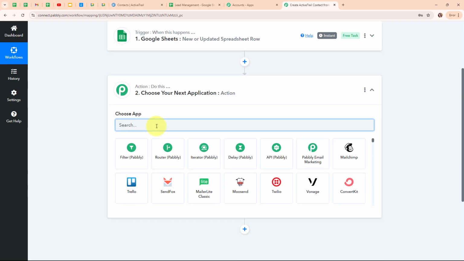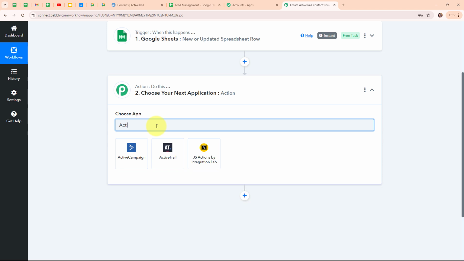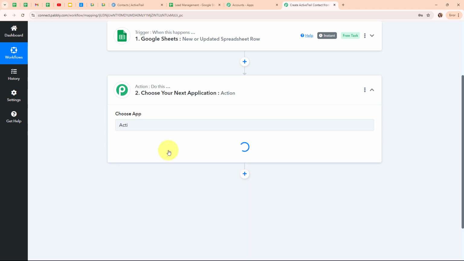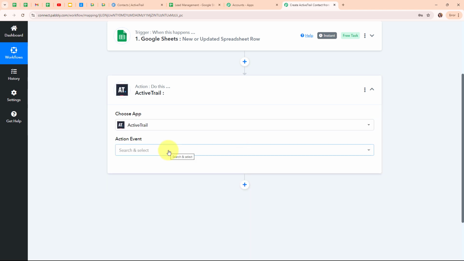Here I'm going to select my action application as ActiveTrail. ActiveTrail is an email marketing and automation platform that helps businesses send personalized emails, create automation workflows, and track campaign performance. People use ActiveTrail because it makes it easy to design attractive emails, set up automated messages, and analyze how well their campaigns are doing.